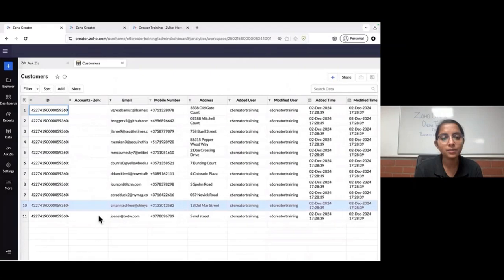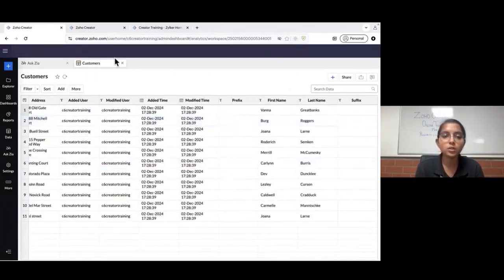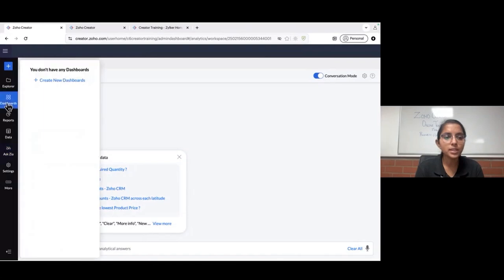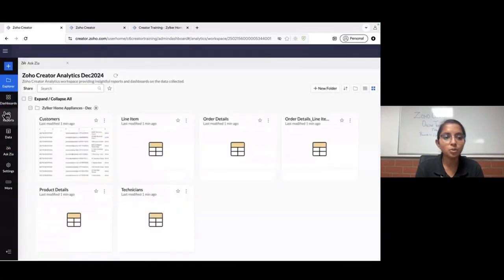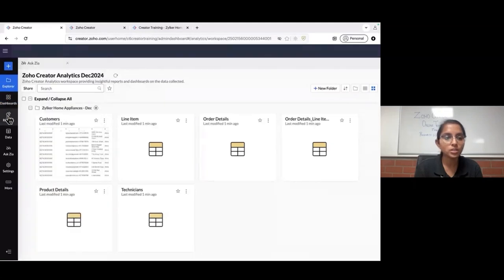As you can see, we have the email, phone number, address, and a lot of information that would be required for us to create the dashboard or report. So usually what happens whenever you are trying to create a report or dashboard, you will have to create it from scratch. So I'll just show you that.